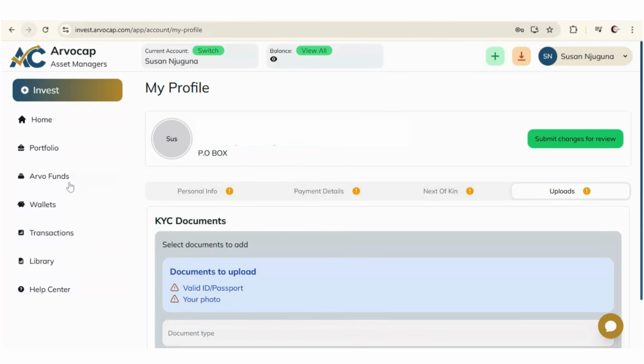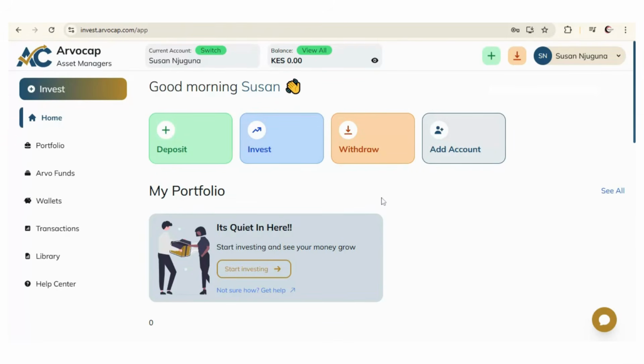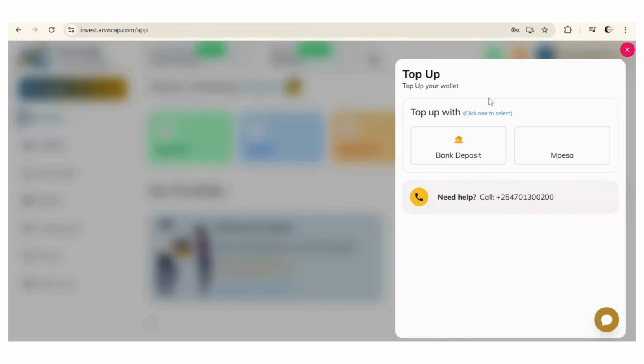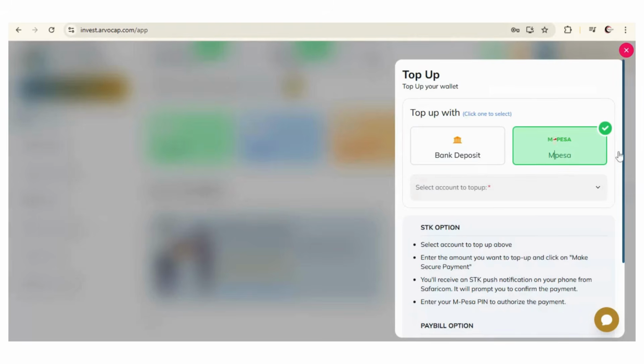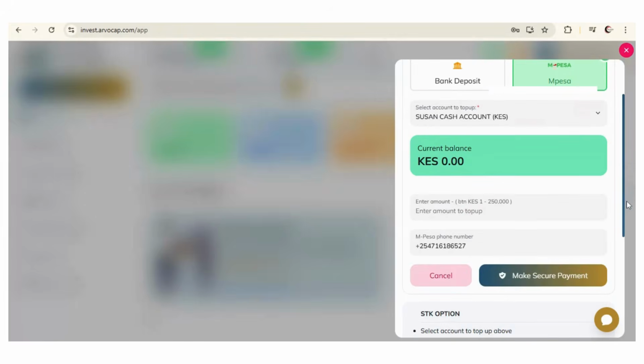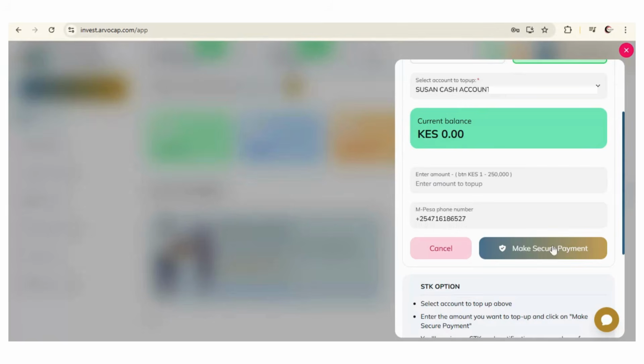Next step is to invest. First things first, you need to load your account with some cash or money. So to do that, you come here to your profile, click on the drop arrow, then select top up. You can top up through M-Pesa or bank. For M-Pesa, key in the amount and click on make secure payment, and you'll get a prompt on your phone to pay. So go ahead and key in your M-Pesa PIN and your transaction will be done.